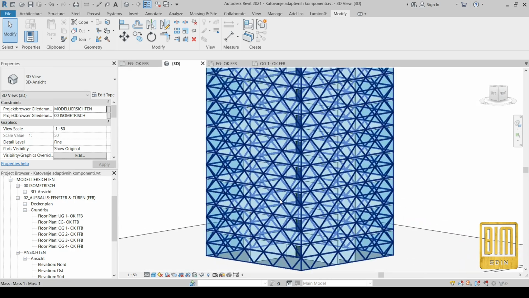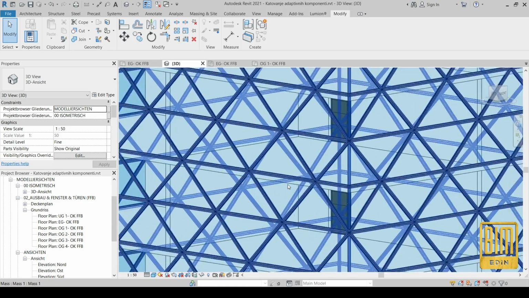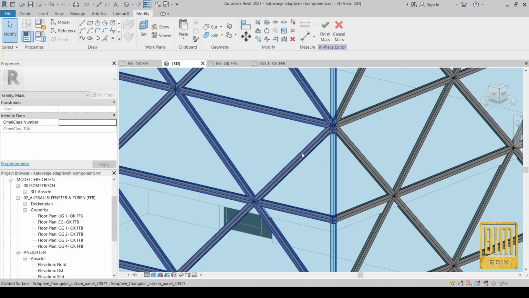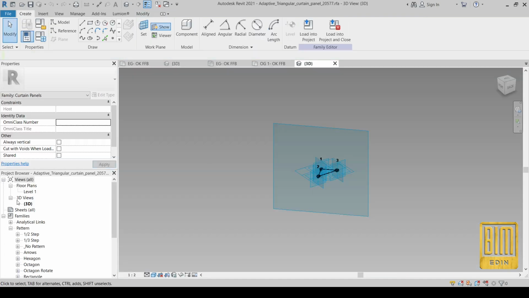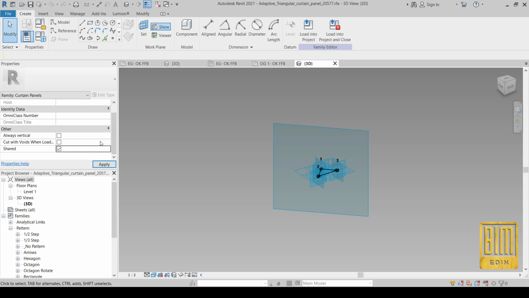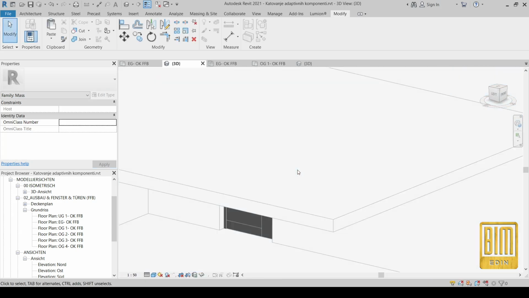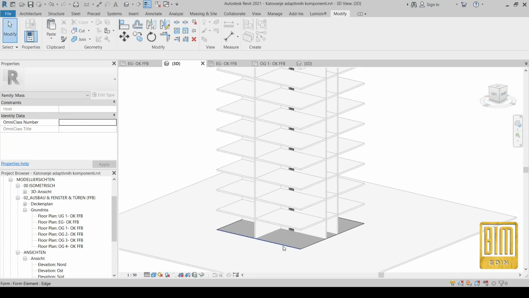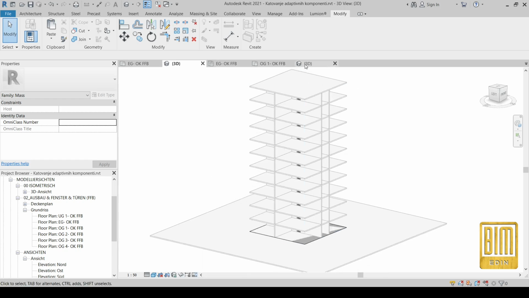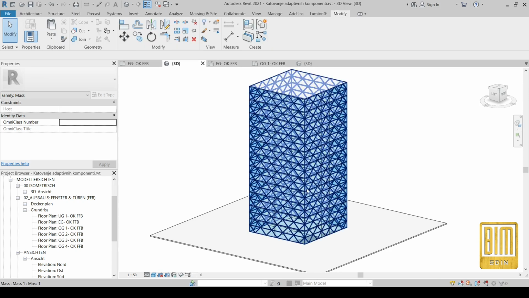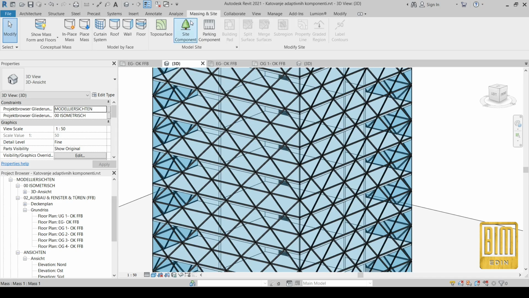In today's tutorial I would like to show you how to cut adaptive components. Here you can see triangle adaptive components that I use for facades. And now I will edit this family. I will turn on shared parameter and I will turn on the cutting with voids. Now I will load into the project and I will close the family editor.